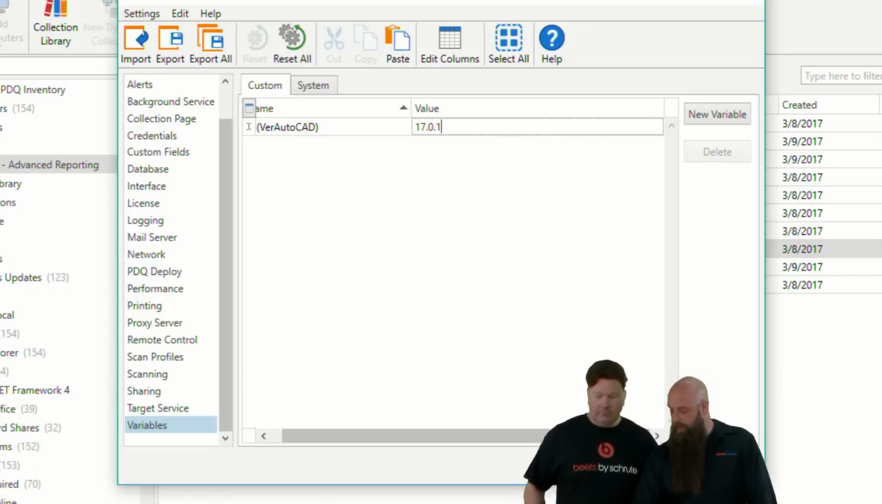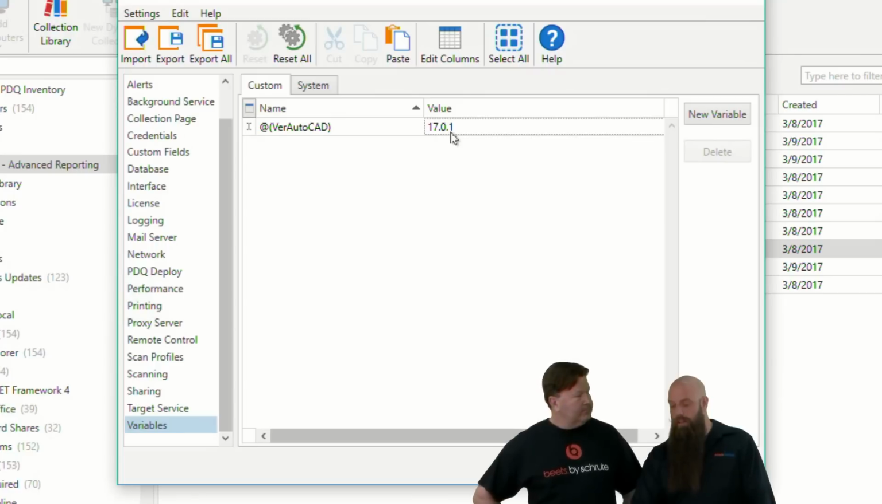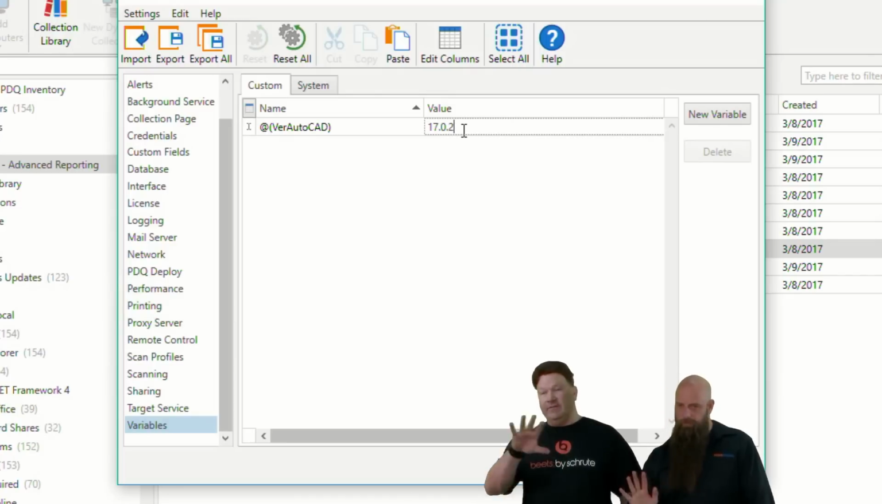Then any collection or report that references that value. Remember, if it's a custom variable, it begins with an at sign, not a $. Anything that references that is going to evaluate against 17.0.1. When a new version comes out, all you'd have to do is come to one place and change it. So if you build collections and reports off this version, one change fixes all of them.